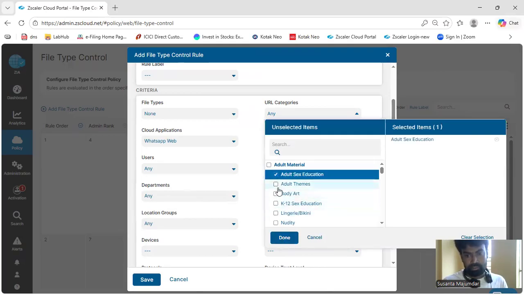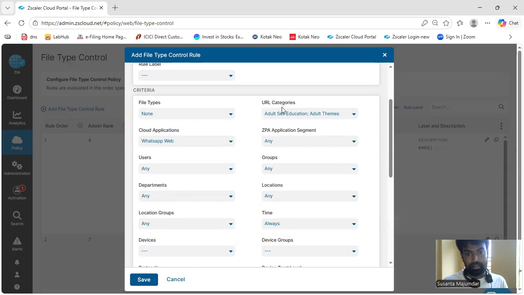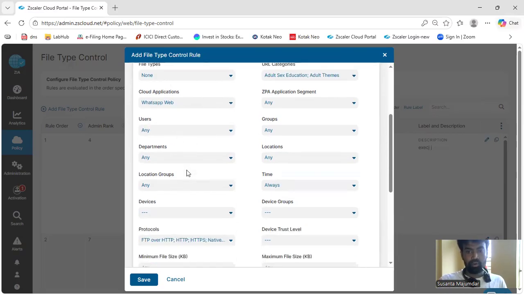I'm just giving these two. Then this is OR, this is NOT, and this is OR: either this or that. Everything is OR: this or this or this is not AND. I have already told you what the difference between AND and OR is. AND means if I am putting AND, then this category as well as this category need to be matched, then the policy will be able to apply.